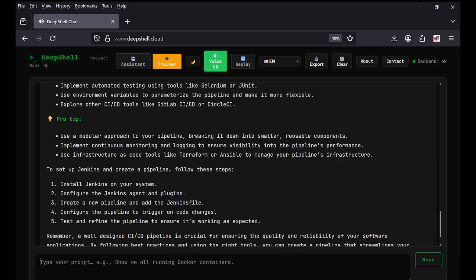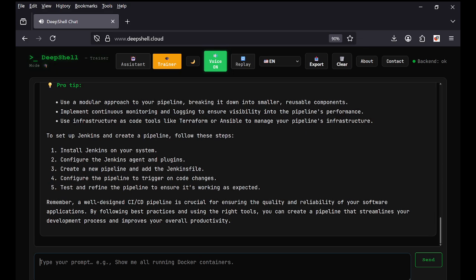Pro tip. Use a modular approach to your pipeline, breaking it down into smaller, reusable components. Implement continuous monitoring and logging to ensure visibility into the pipeline's performance. Use infrastructure as code tools like Terraform or Ansible to manage your pipeline's infrastructure.